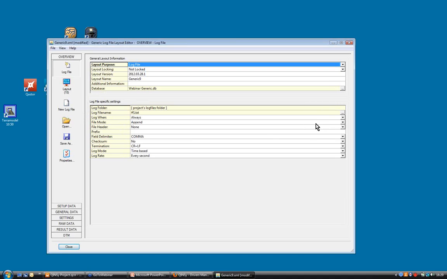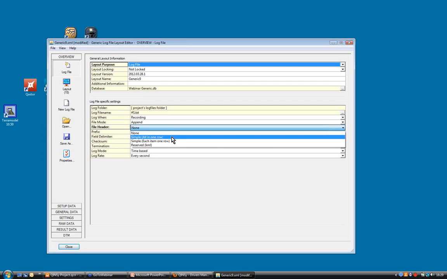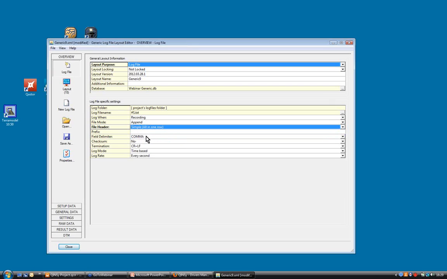I changed the log mode to recording. I changed the file header to simple, all in one row. And over here it's possible to change the field delimiter, checksum, termination character, etc. This way you can create a file that suits your purposes. If the client asks for a specific format and it's not available as a predefined format in QINSy, it can be created using the generic layout editor.